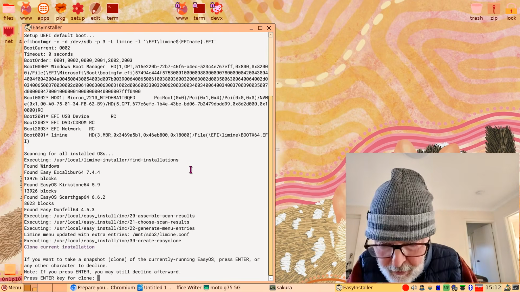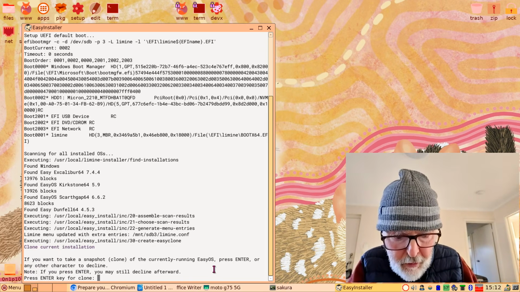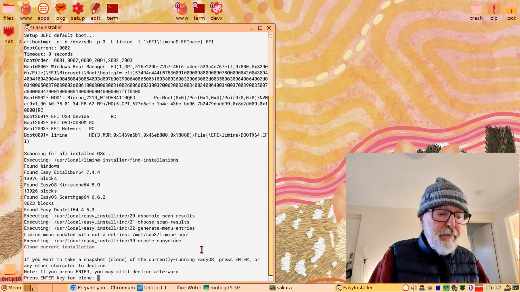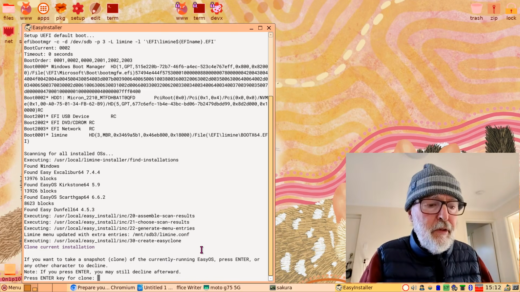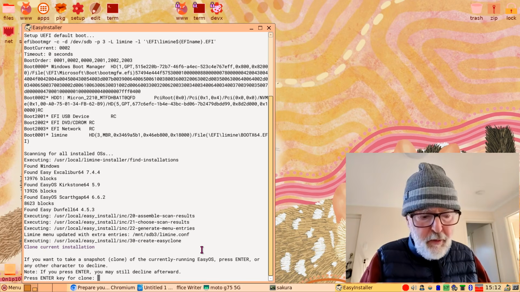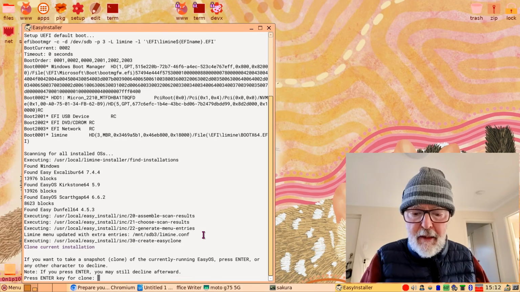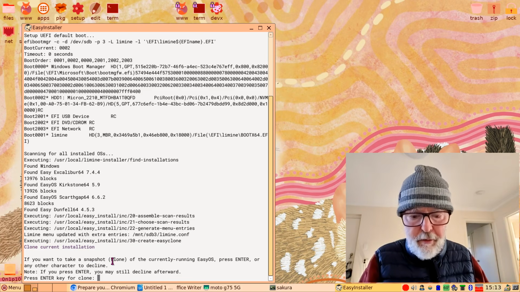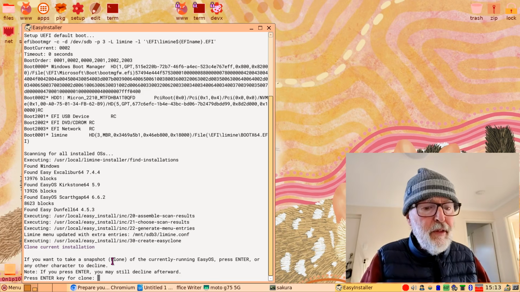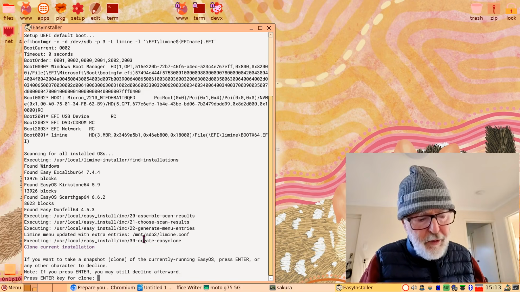Looking back on here, do you see down the bottom? If you want to take a snapshot clone of the currently running EasyOS, press enter. What that means is that if you've been using this USB drive for a while and you've got it all set up nicely, with bookmarks in your browser, passwords and history, and you've set your network up, your audio and everything, and you want to retain all of that setup, even installed applications, what you can do is take a snapshot or clone of your current system and copy that to your new installation. This is a pretty handy thing to do, or you might want to just start fresh, whatever.